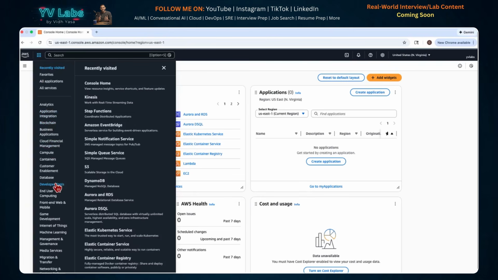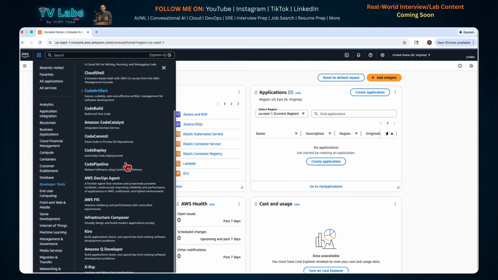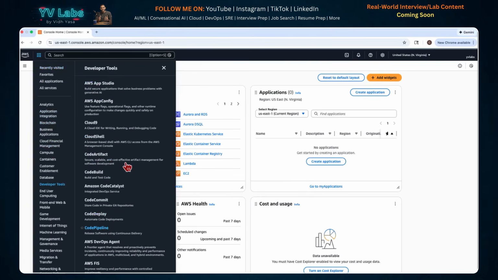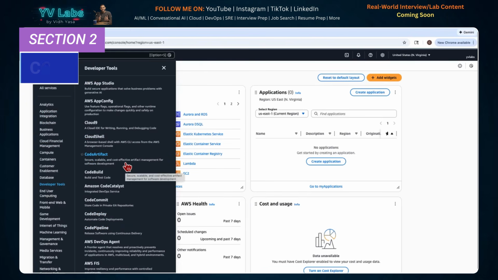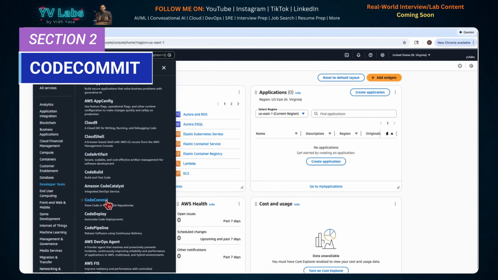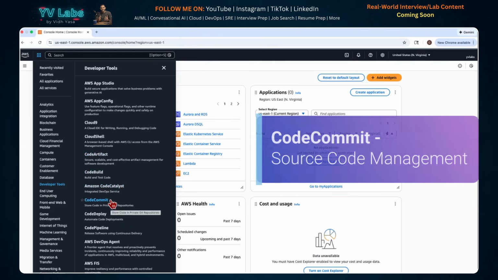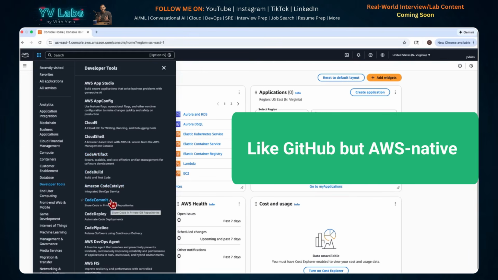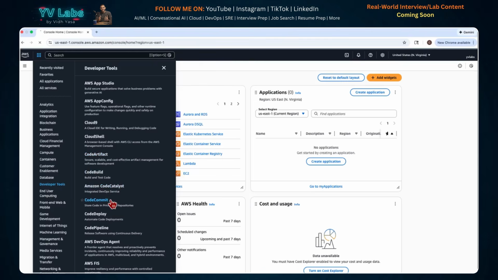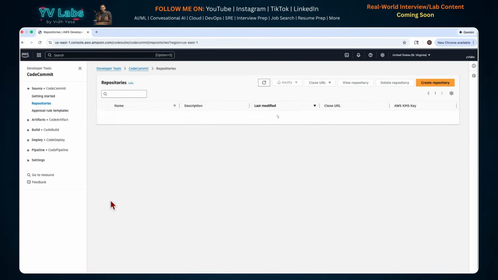And this is where you find developer tools. Click on it and you will see all the list of services in this section. First is CodeCommit, which you can see over here. It's a source code management tool, just like GitHub, but AWS native. Let's click on it and then get inside it.